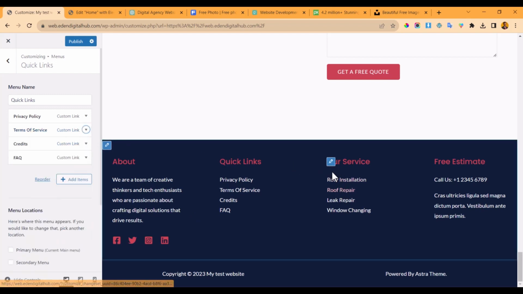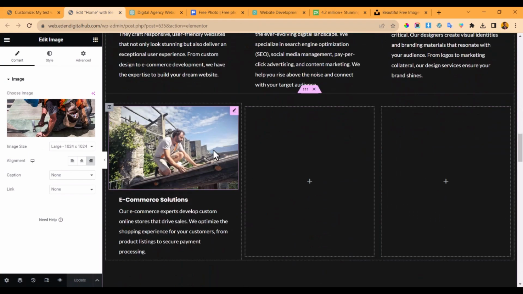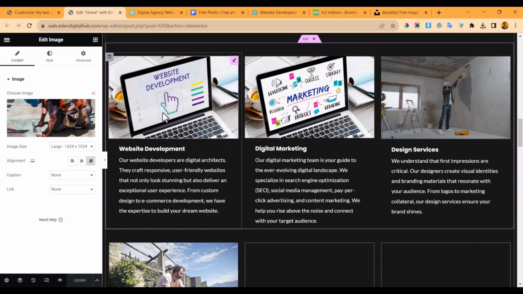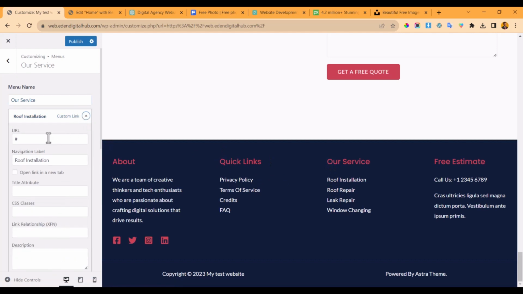So for this service, this can link maybe to the home page. You can copy this website development and put it here, and all the services you are offering, just click here so you can see. And if you don't want it to lead anywhere, just leave it as hash. But if you want it to lead to another page, put the URL of the page there, and it's free estimate also.